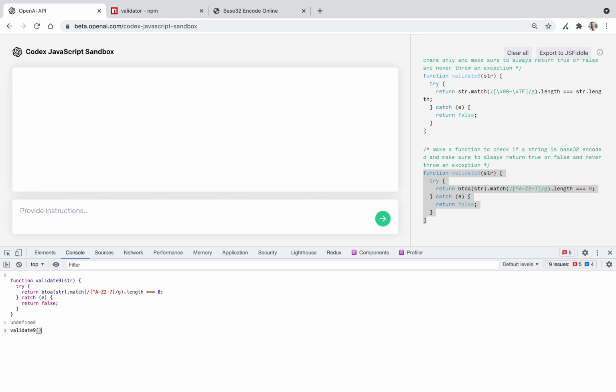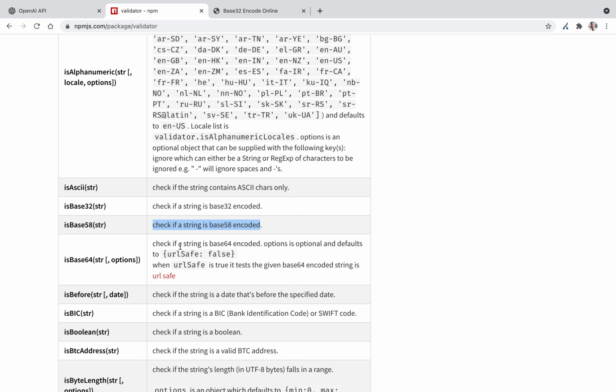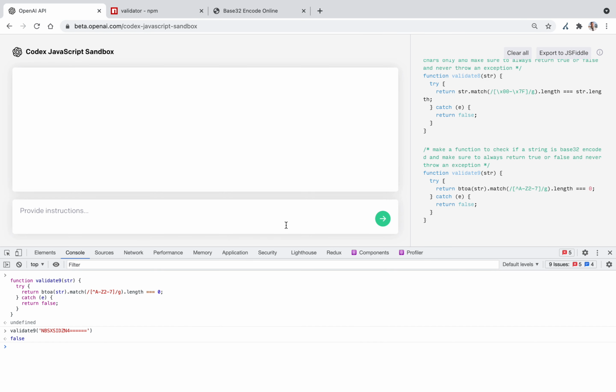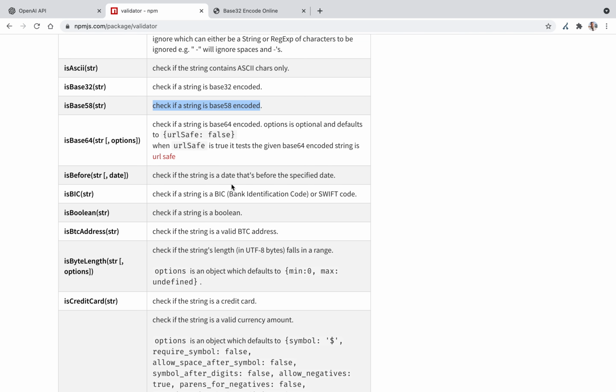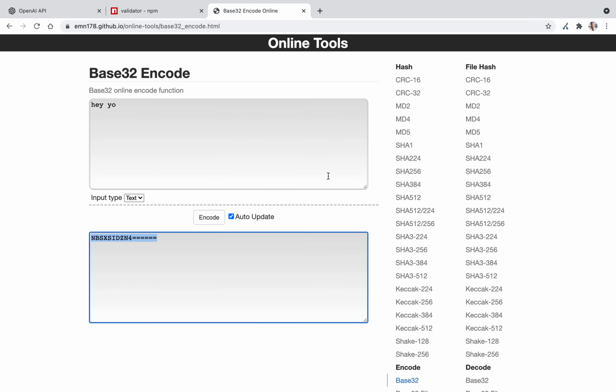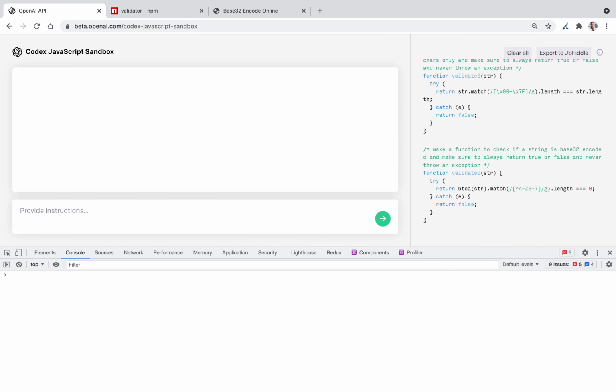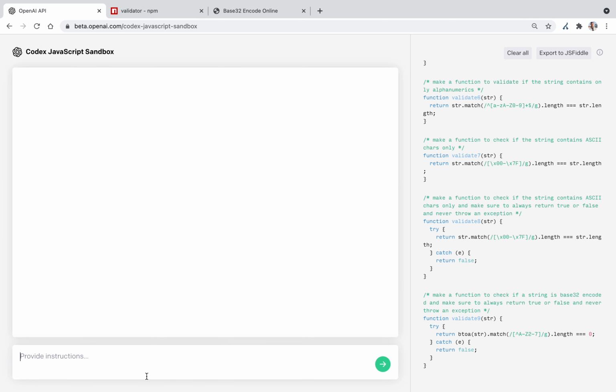Validate 9. False. That's interesting. Probably it is not matching as it should. Let's see what else we can check if a string is a date that's before the specified date. Okay, let's try this once again, but a bit differently.